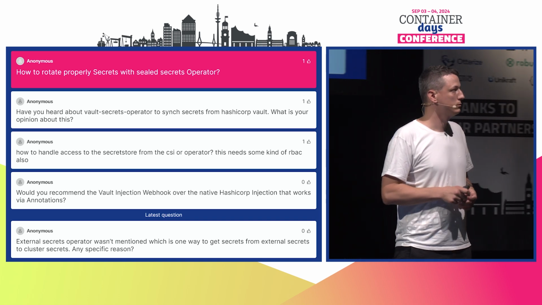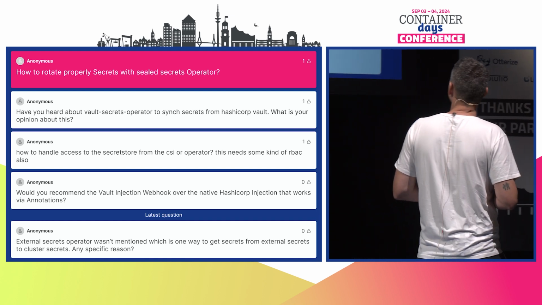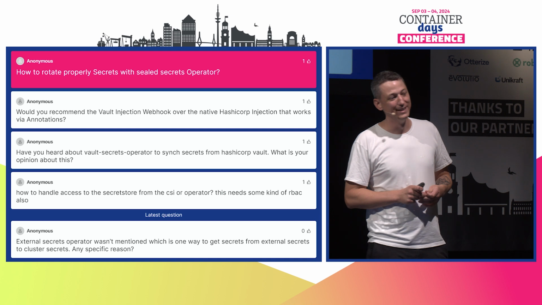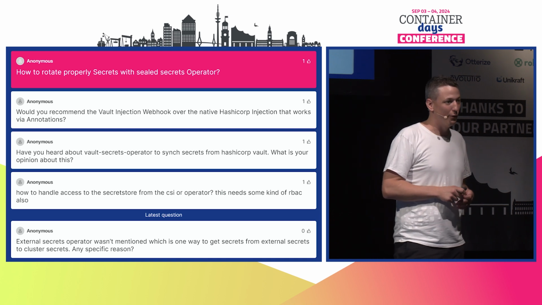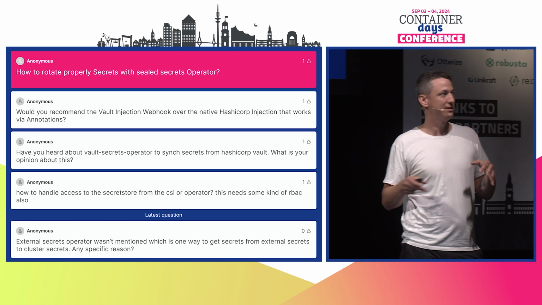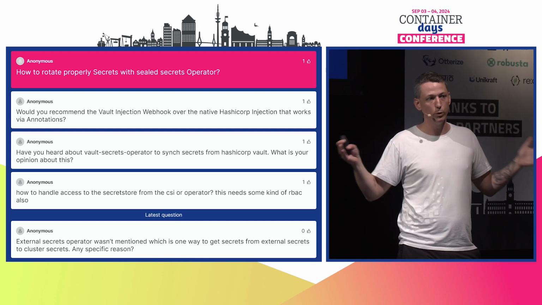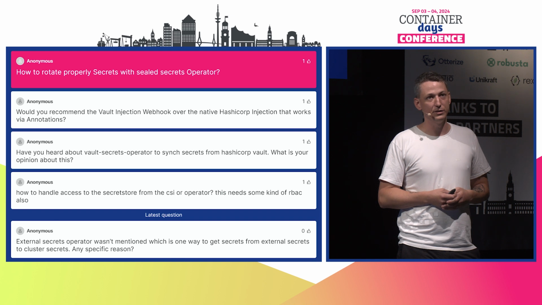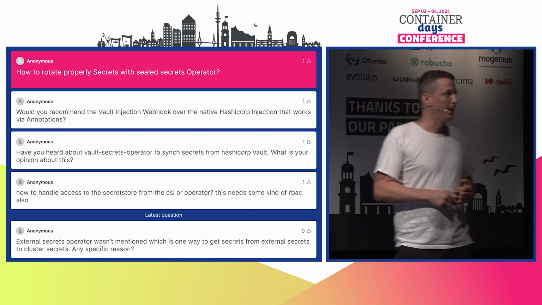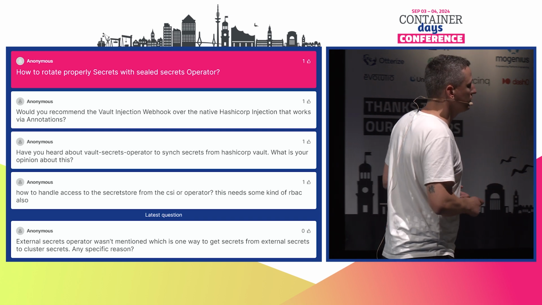Okay. Next one: how do you properly rotate secrets with the secret operator? Yeah, that's a huge question. I actually thought about having secret rotation as part of that talk, but I quickly realized this topic is so huge, and I can't really give you an answer in a short manner right now. Perhaps then they can reach out to you after the session. Yeah, of course.